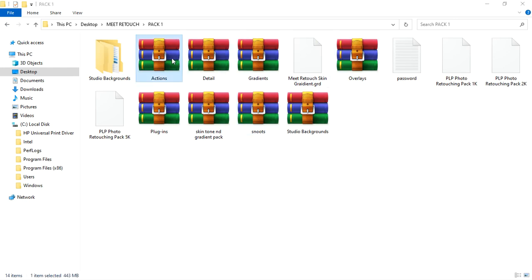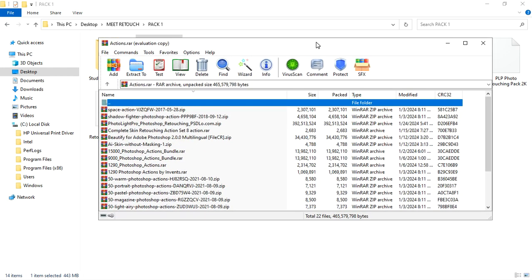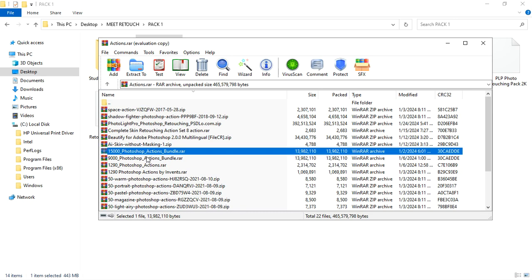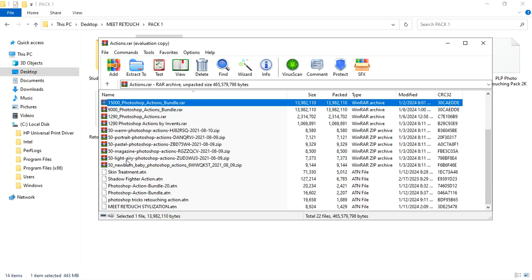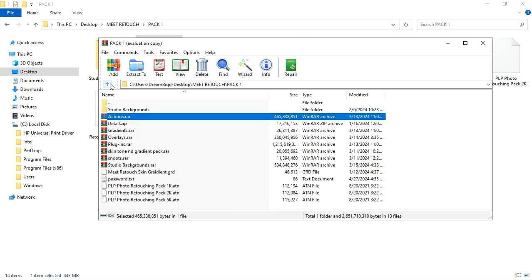So let's open up the actions. We have a lot of actions. You can see Photoshop action bundles and 50 air. So all those color grading actions are actually here. The Meet Retouch stylization action, I'm going to show you how to use all these. Skin treatment actions is also there. We have a lot of actions though, so let's go back.